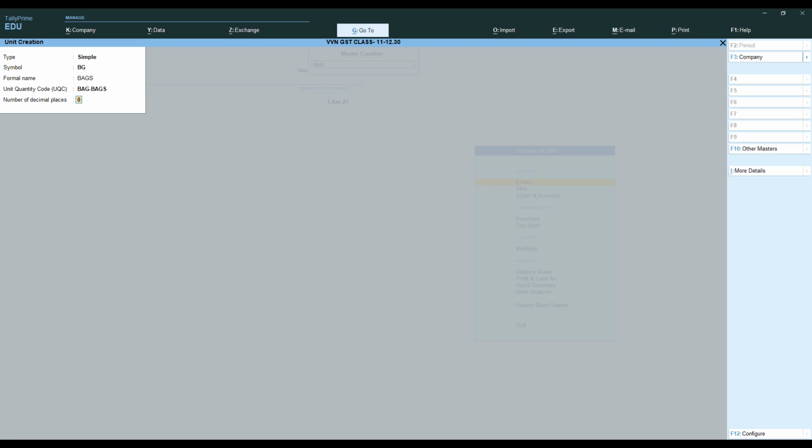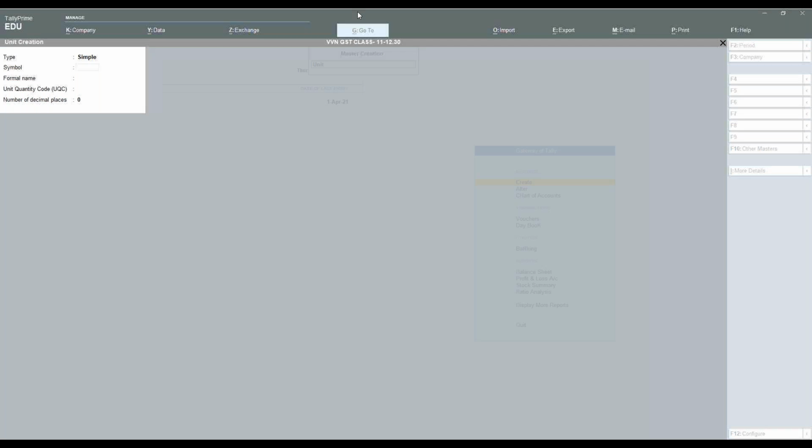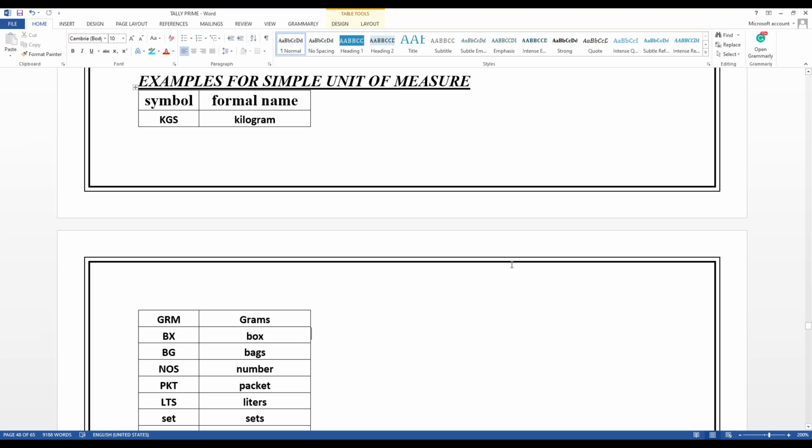Any doubts in this creation of simple units of measure? You just have to select the type as simple. The symbol will be the short form of that particular name. Next will be the formal name, that is the full form of that particular name, and the unit quantity code. Most of the time it's not necessary. So these are the things that we create in simple unit of measure.